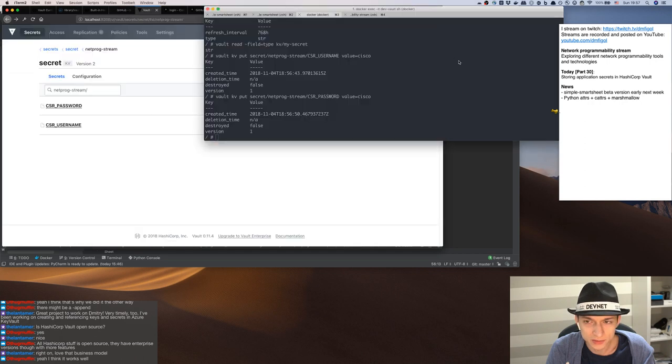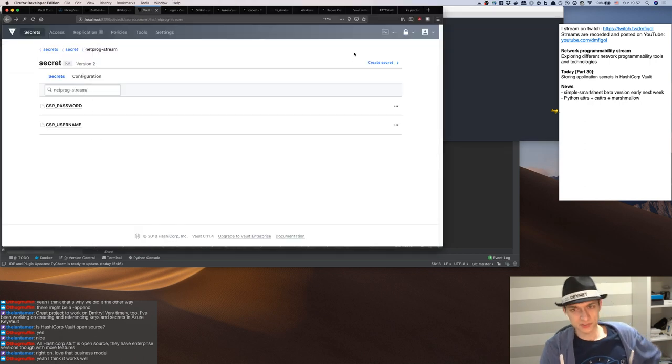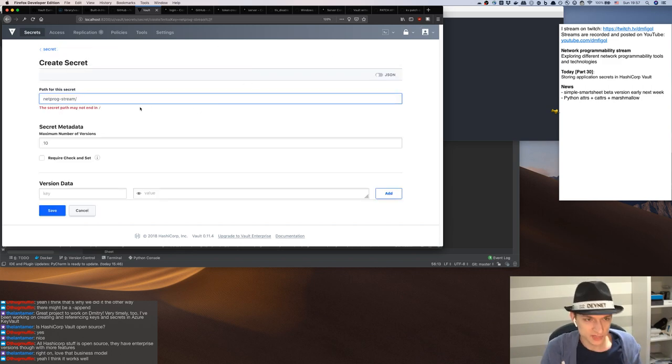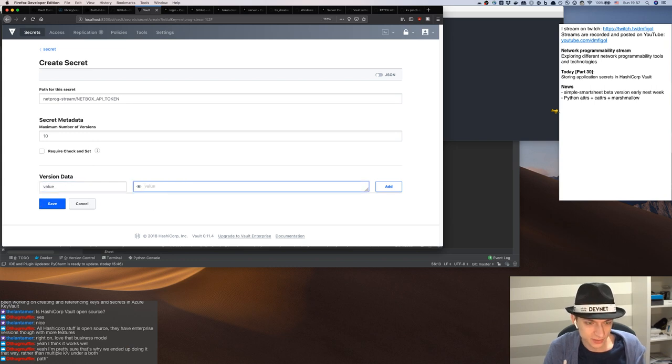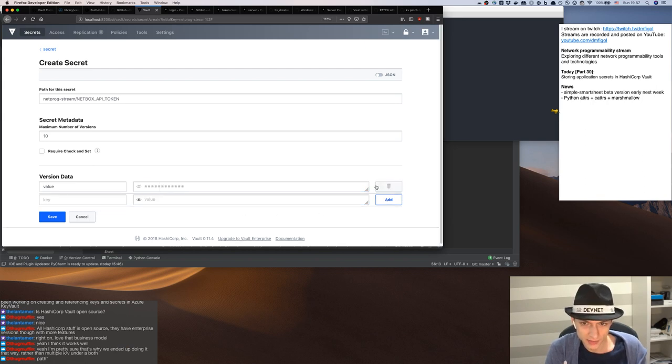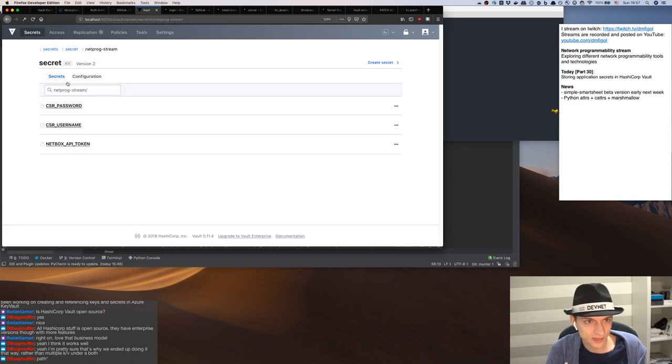So okay, we now know how to interact with this using CLI. We can create a secret using GUI. Let's also create one. Let's say Netbox API token, even though I don't have Netbox right now. Maximum number of versions is 10. Version data is just key value. So this will be value, and this will be my Netbox API token. Add, save.